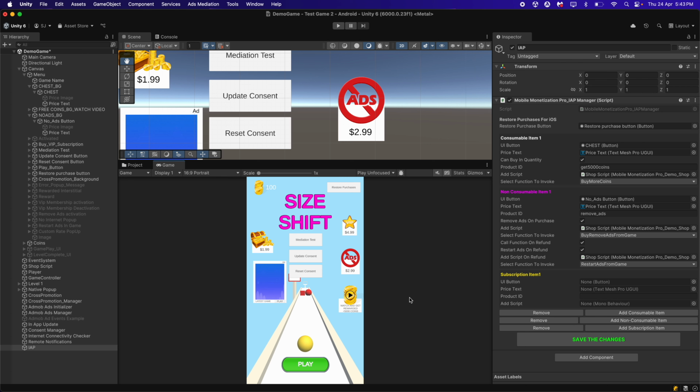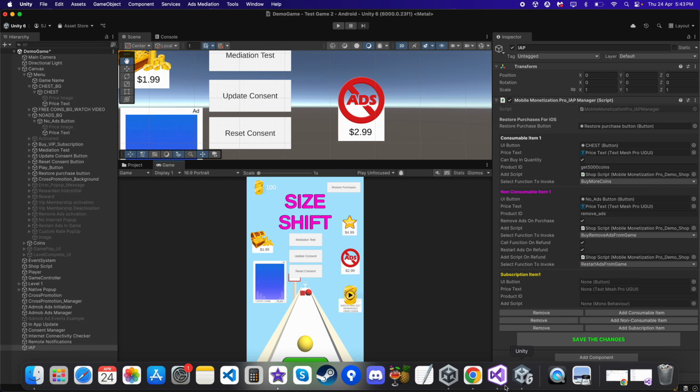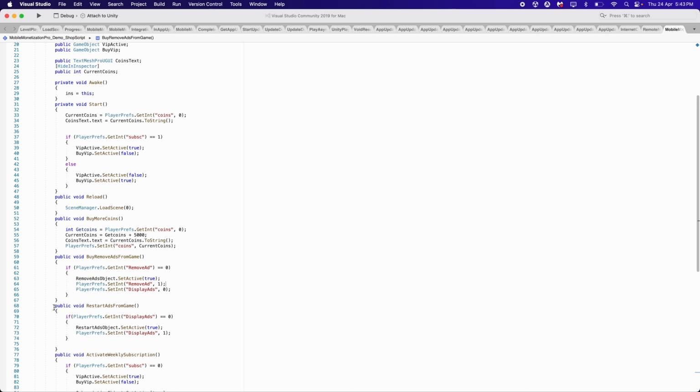Here you can definitely choose your own function. If you go back to Visual Studio, you will find that I'm restarting the ads by checking the display ads value, which was previously set to 0. If this value is set to 0, then we make sure to restart the ads object again to display to the users that the ads are restarting in the game, as well as changing the display ads value back to 1, which will allow us to restart the ads in the game.